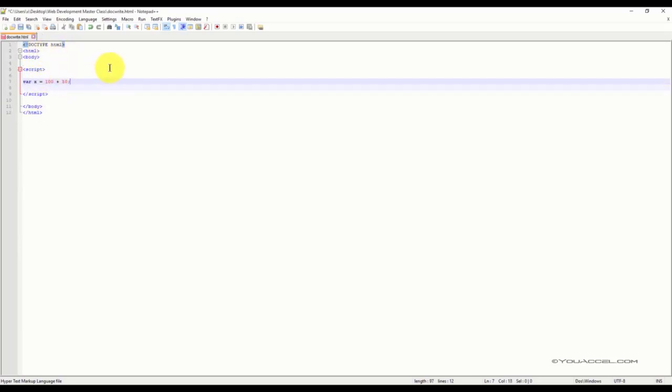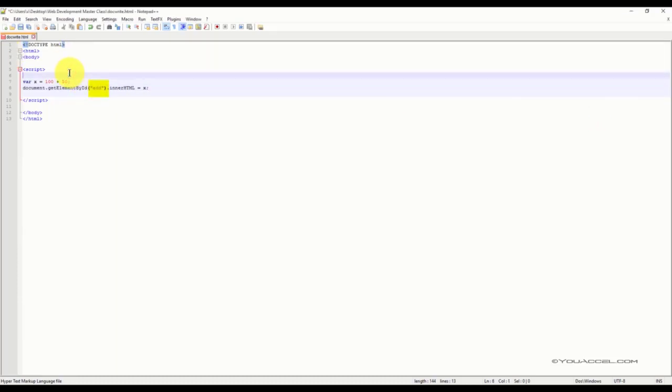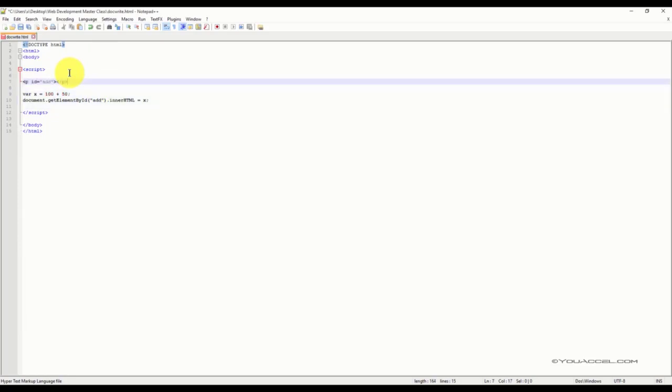In between our open and close script tags, we'll create a variable called x. The value of x will be 100 plus 50. Next, we'll create our getElementById, and the ID will be the word add. Now we'll go ahead and create the paragraph that'll contain the outputted value.